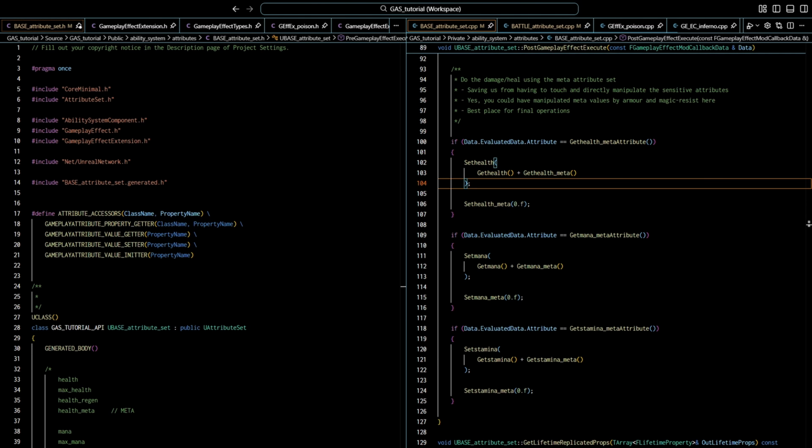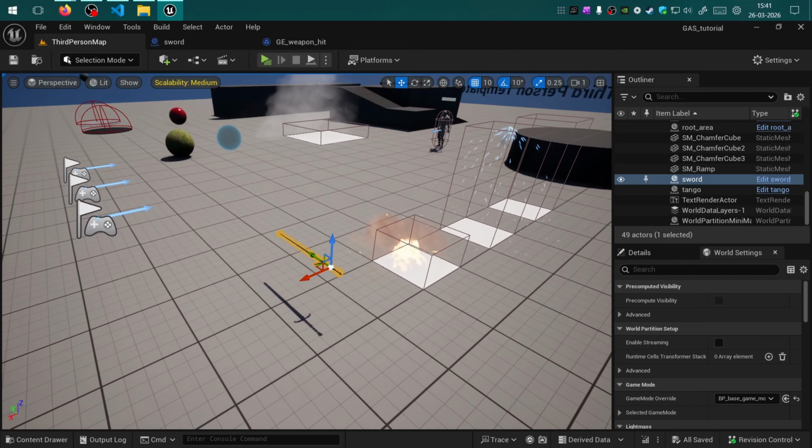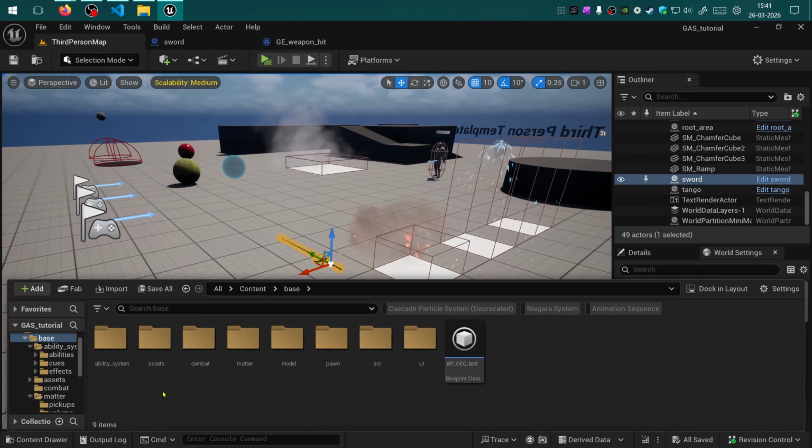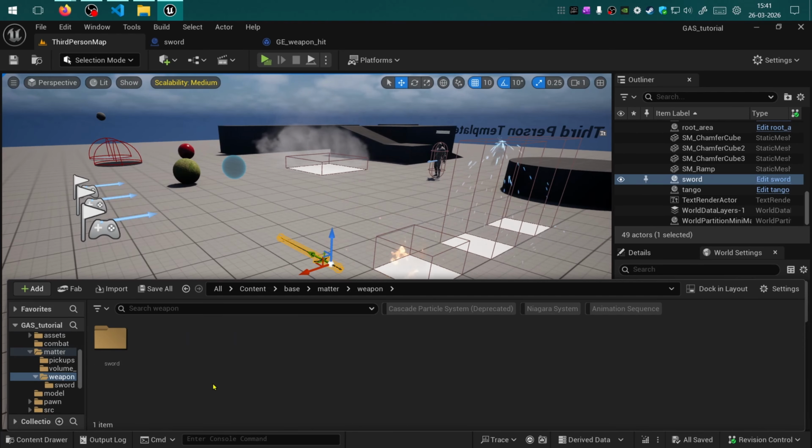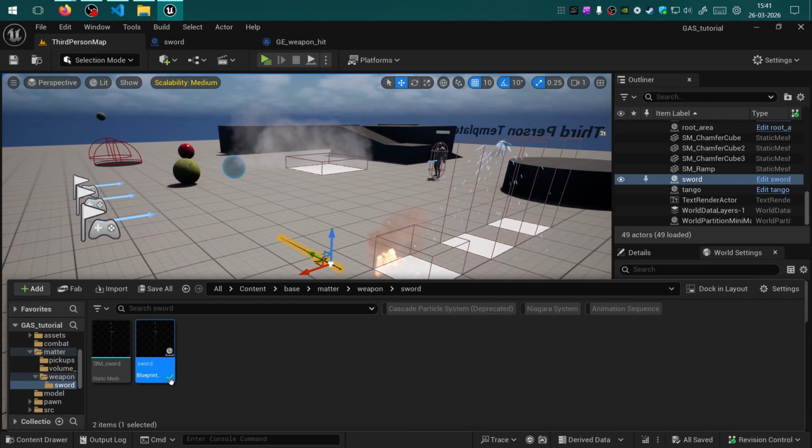You can now build and compile your code and run the editor in debug mode. In my level, let's attempt to test the health meta attribute with this sword actor, which is stored in the matter weapons sword folder. Open up the sword actor class.